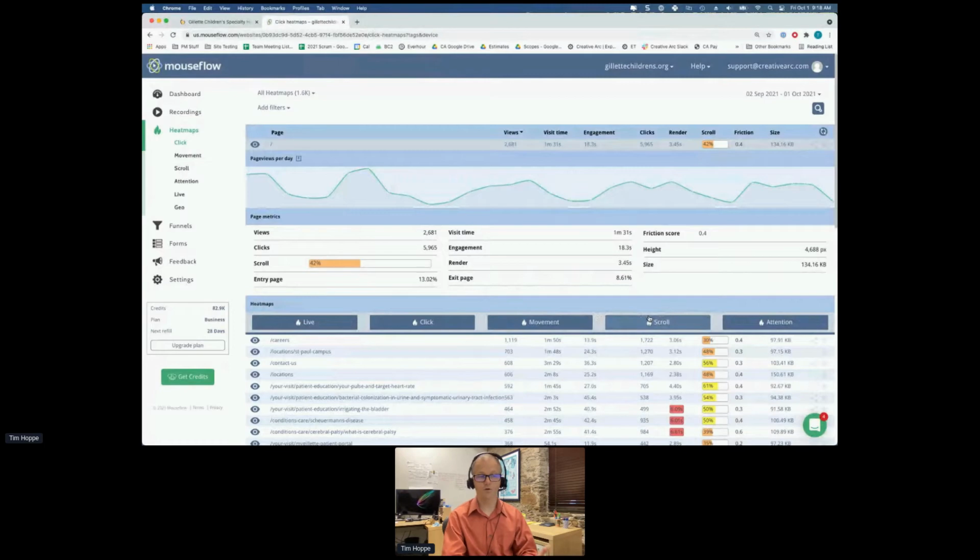So these are the heat maps that are available. Click and scroll are probably the two that I use most often. I've found attention to be helpful when I'm helping a client understand what is the data that people might be most interested in on a page, and how do we broaden that data to keep the client longer, or get the client the data that they're looking for.